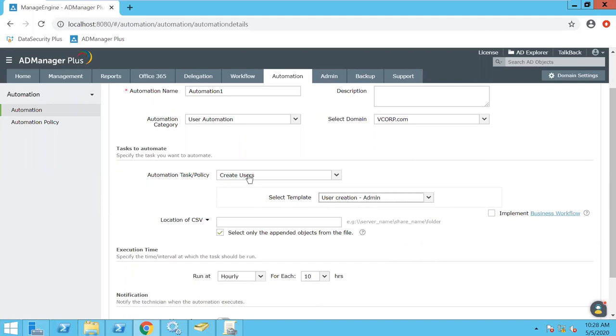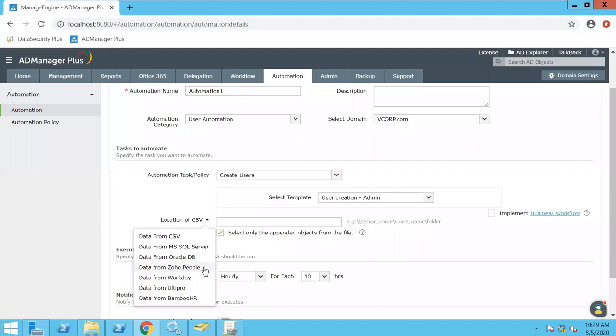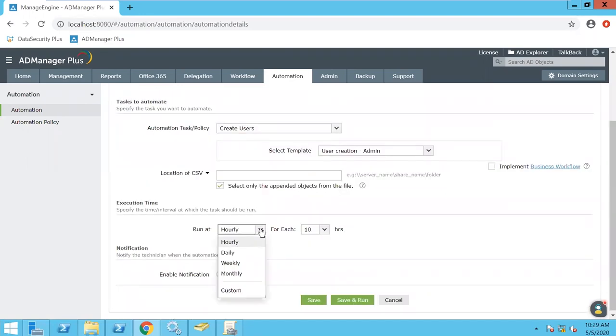Okay? And the next part is the source. Now, what is the source for this automation? Where should this automation go and fetch the user details from? It could be a CSV file stored in a network path. It could be directly from your SQL server, Oracle database. I mean, tools like Zoho People, which is an HRMS tool, and you have HR tools like Workday, Ultipro, and BambooHR, and a lot more that you can pick and choose from, right? You can select any one of these sources here, and I choose CSV. And what I'm about to do here now is I want this automation to run on a daily basis. So I want this automation to run at 10:30 in the morning.